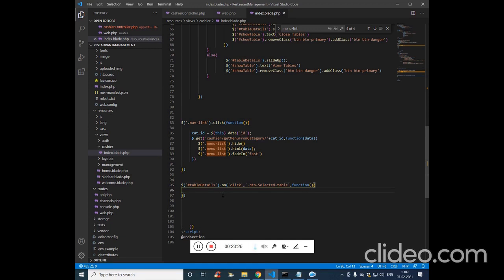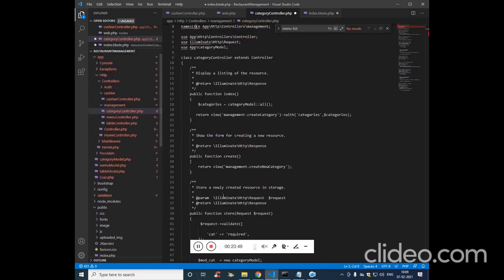So with this dot data, and we will pass the ID, and we'll store this as selected table. What happened?